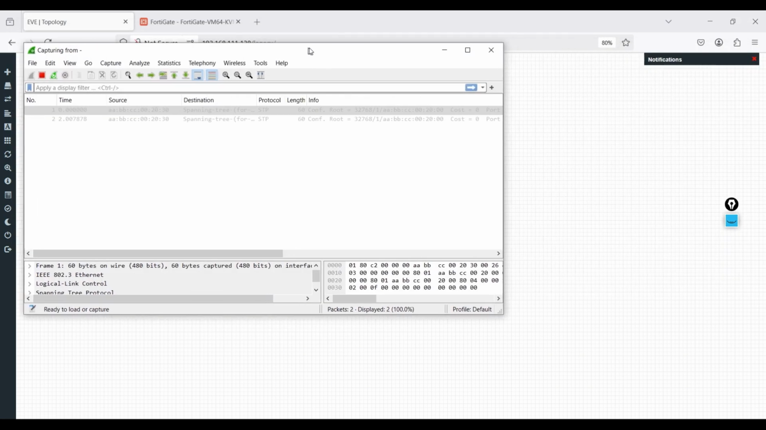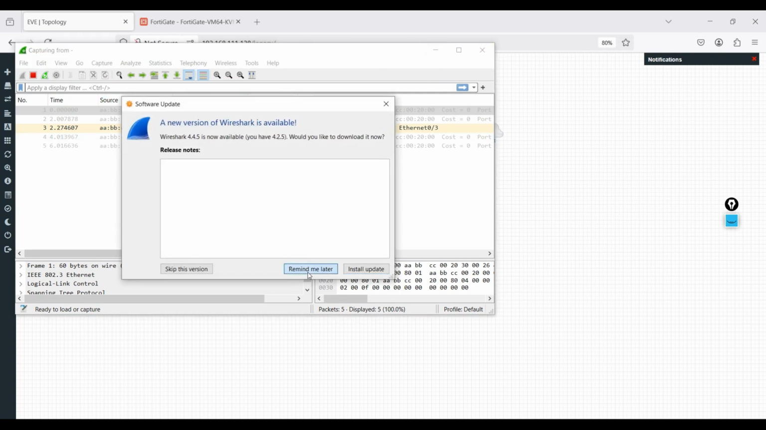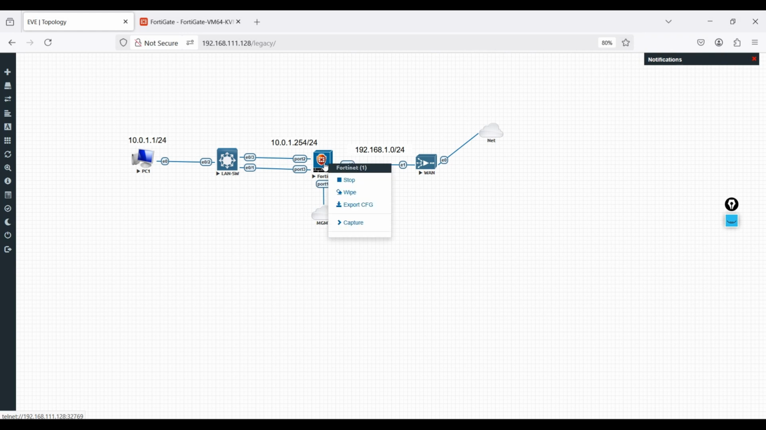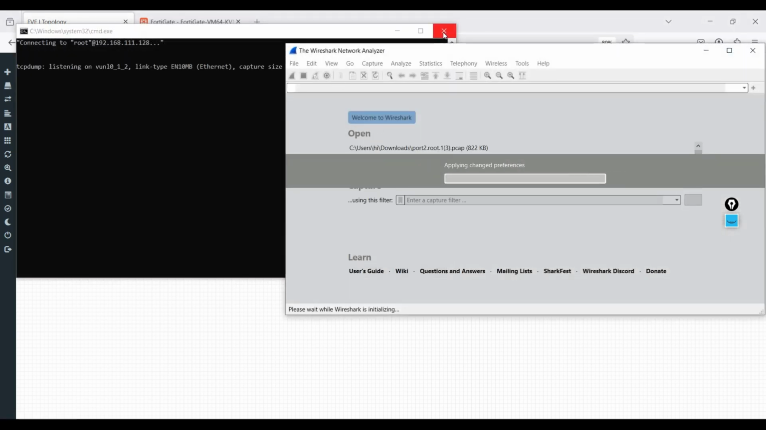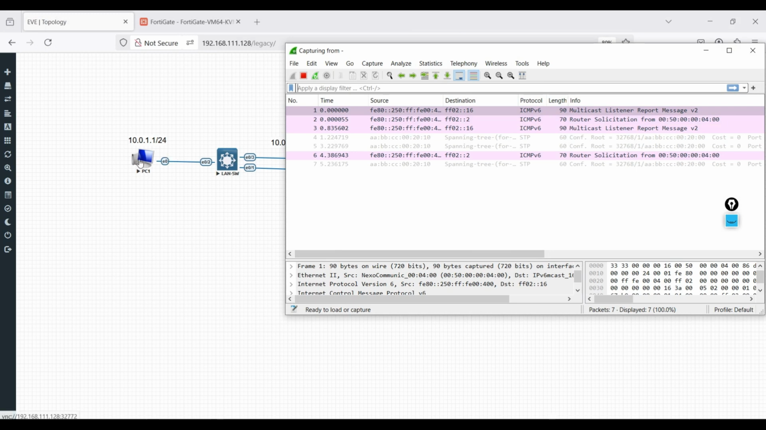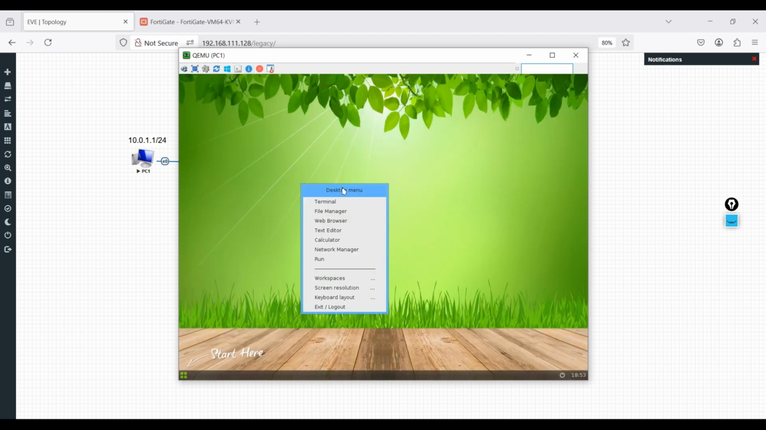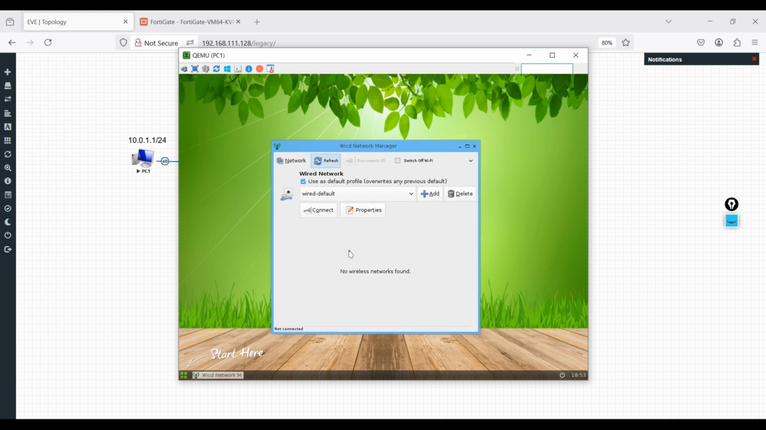So this is the analyzing of port 2. Wireshark capture for port 2, and let me capture the port 3 as well. Here we go, port 3. Right, so let me start this. Now my PC is booting up. You can see it started now, and go to network manager and see if it's getting any IP or not.